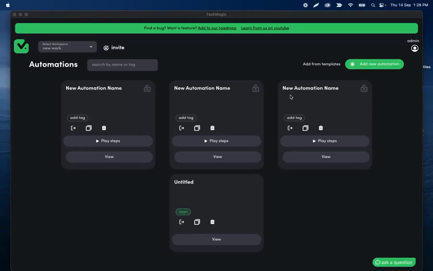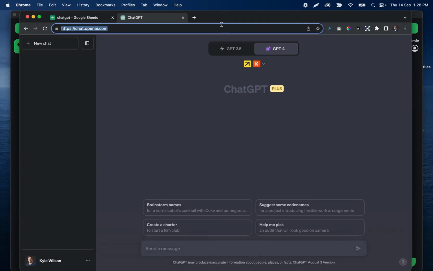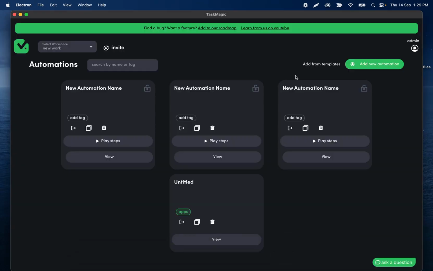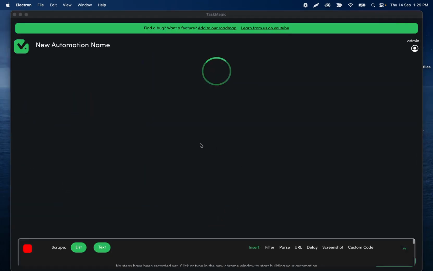Hey everyone, so we are going to build a quick automation today using the manual recorder, because it'll be a really simple kind of clicking and typing process. And what we're going to turn that into is going to ChatGPT and requesting some sort of response from it, pasting some message, it'll respond, we're going to scrape that and then send that to Google Sheets or Webhook, whatever we want to do. So in TaskMagic, I'm going to go ahead and click Add New Automation, and then I'm going to scroll down to Manual Recording.